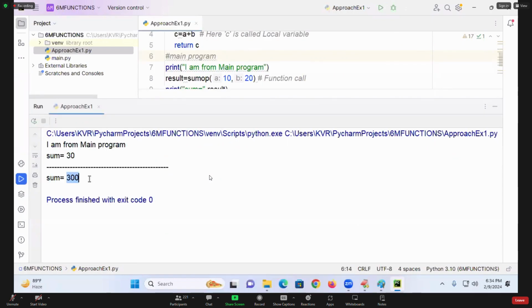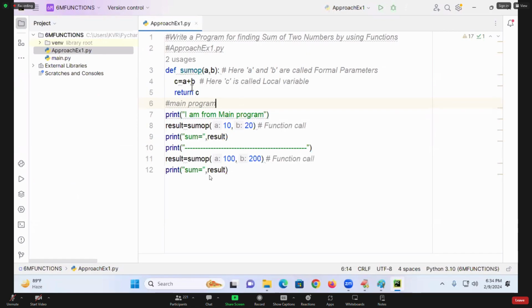Sum is equal to what? How many times did I define my function? One time. How many times am I reusing? Two times I am reusing. Any number of times you can reuse. Able to get it? Moreover, if you want dynamism to be provided, this is called approach example one, just a sample example. Let me go to this example with a full-fledged example.